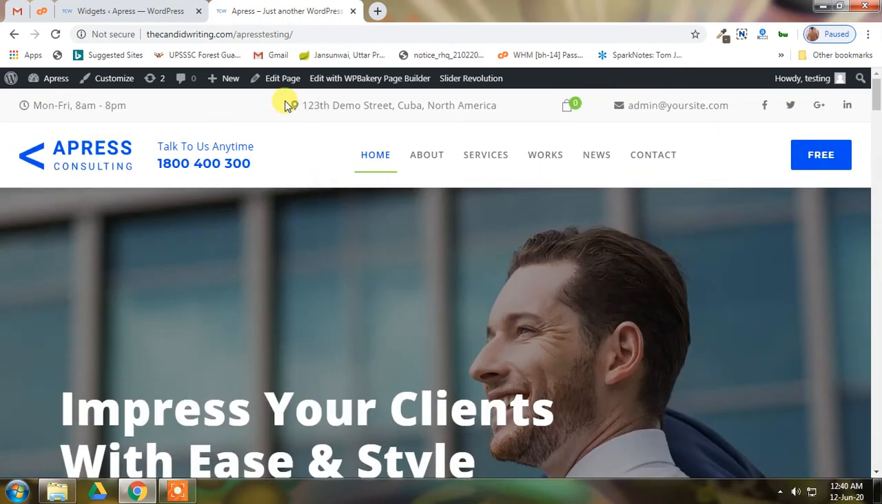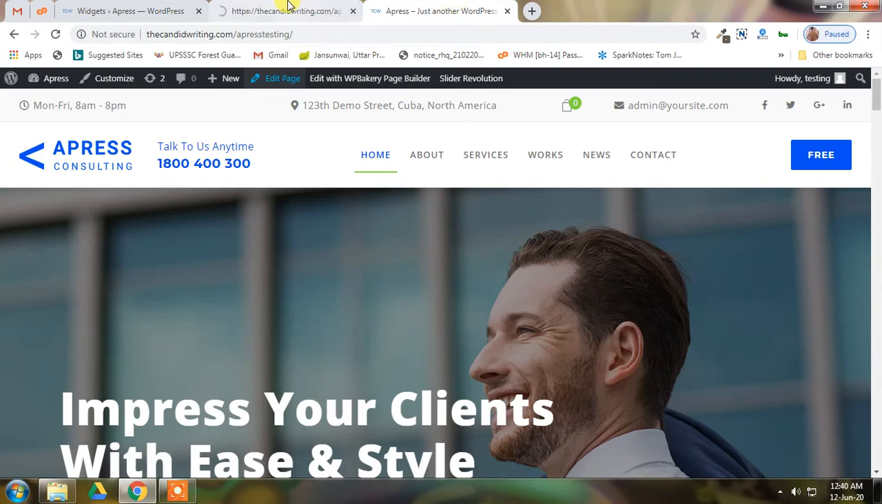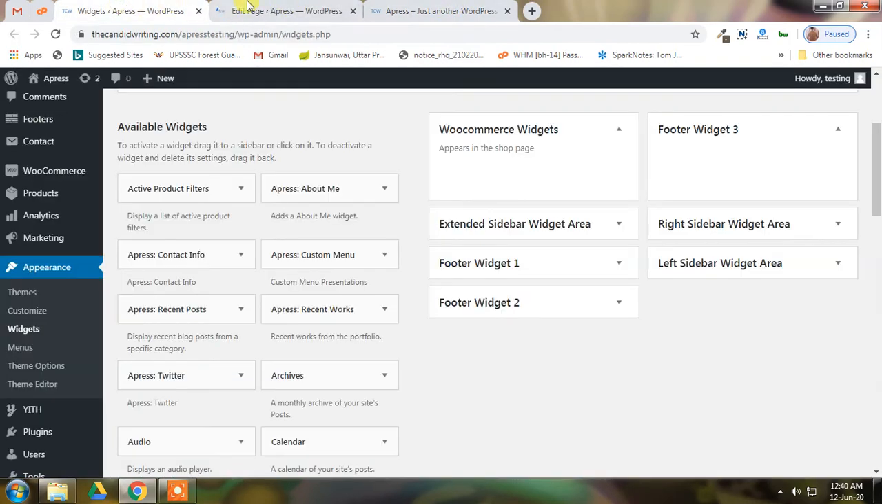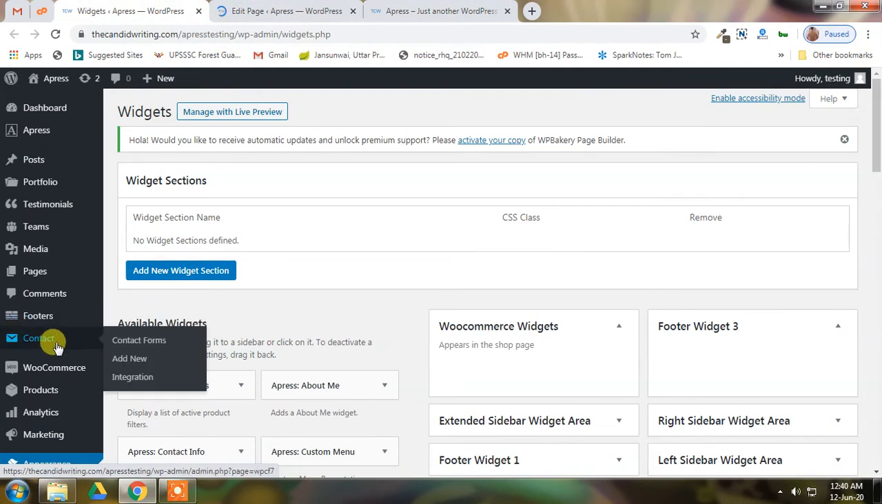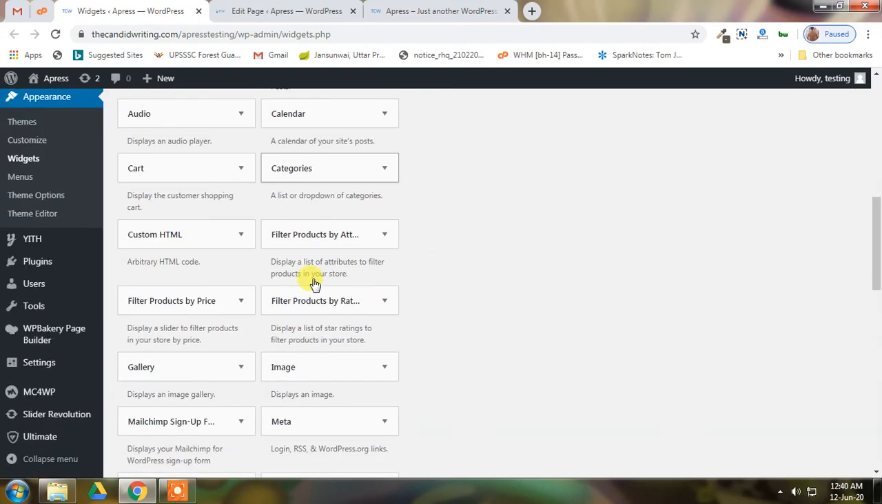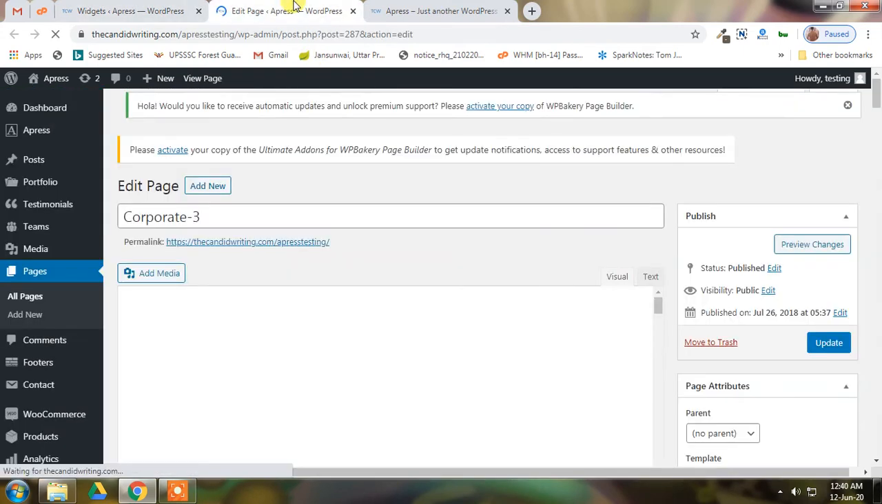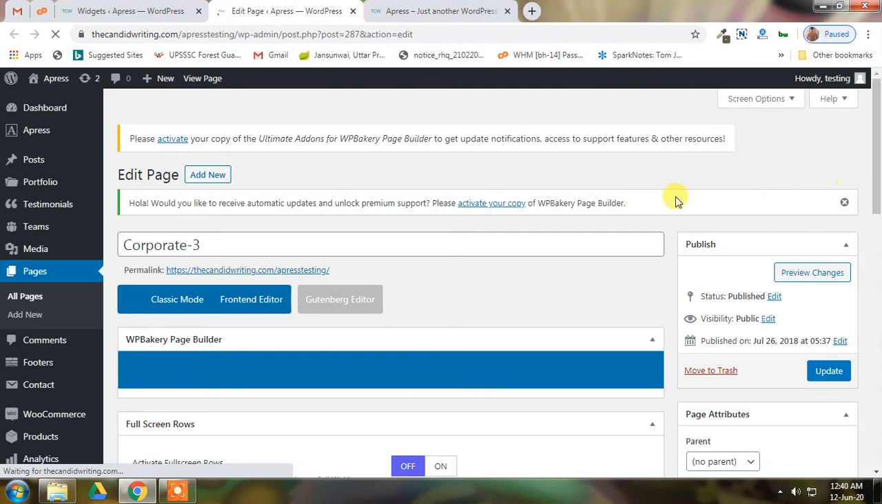If you are logged in, then you will see this bar in here. Just right click and open it, new page. And if you have any kind of query, any kind of problem using Apress theme, just comment below and I will reach you. I will tell you what you can do to rectify your problem.